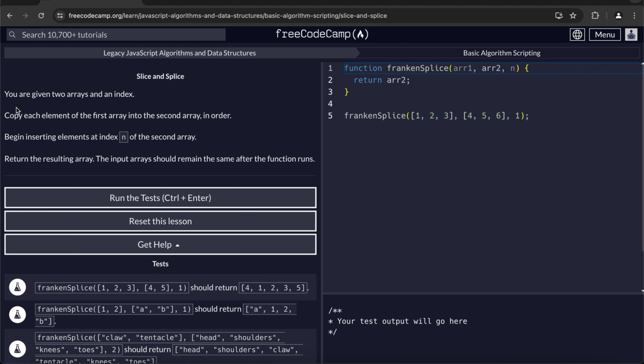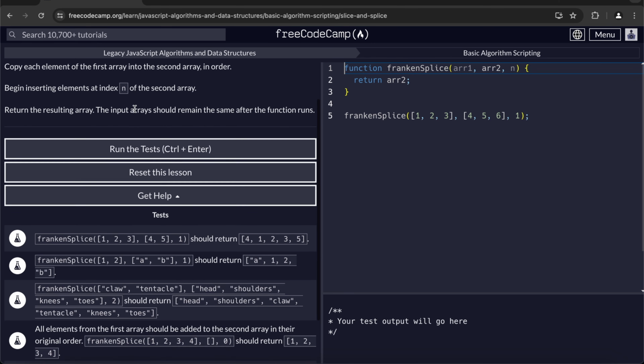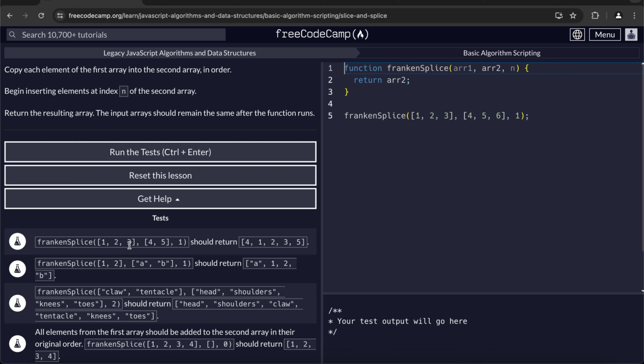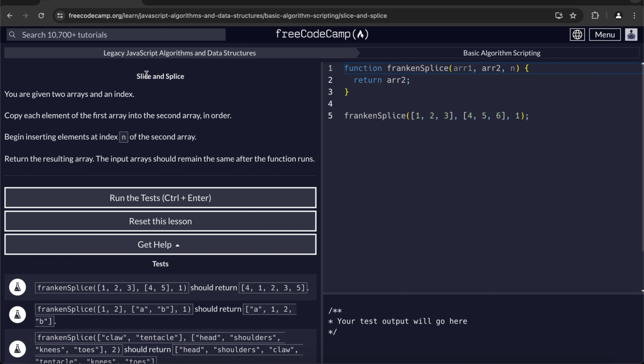Okay, so remember, you're given 2 arrays and an index. We have to copy each element of the first array into the second array in order. So this is the first array. We have to copy it in order into this one based on the index. So 1, 2, 3 should go where index 1 is. So 4 and 5, this is index 0 and 1. So rather than have 5 here, 1, 2, 3 should take the place of 5, but still keep 5. That's all we're saying. So here, 1 and 2 should go in between A and B. That's all we're saying. And we're going to be using slice and splice. So let's head over to our IDE and work this out.